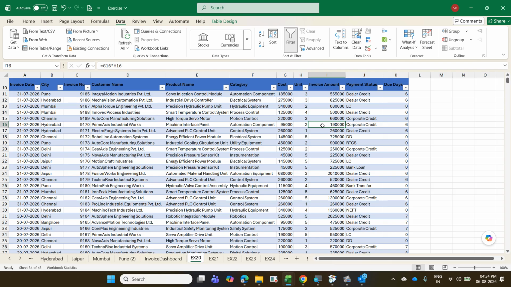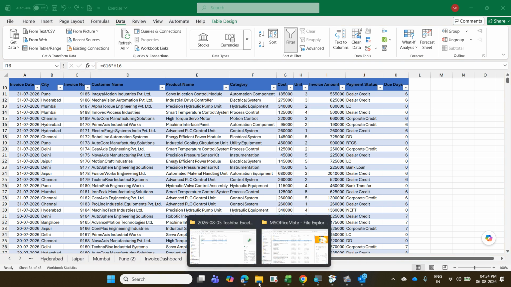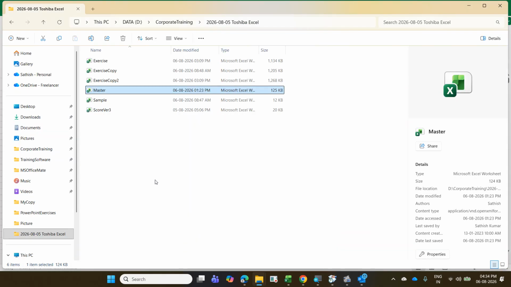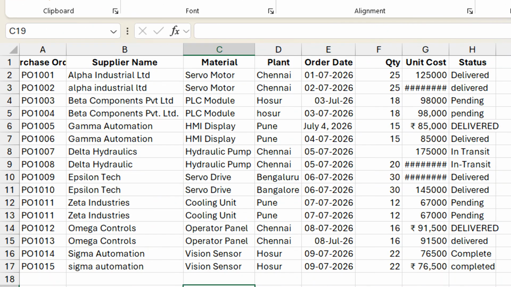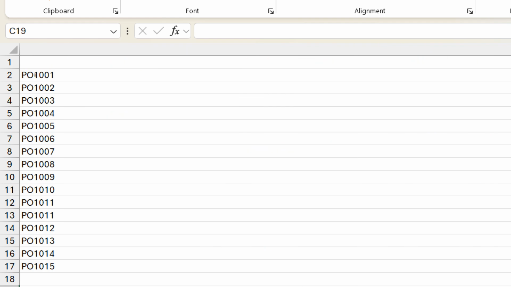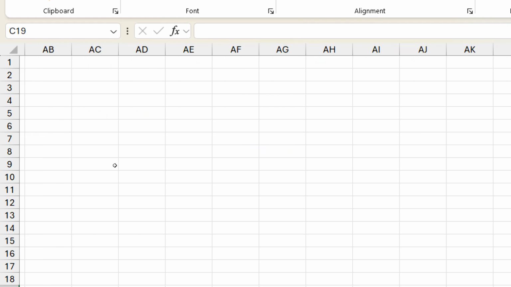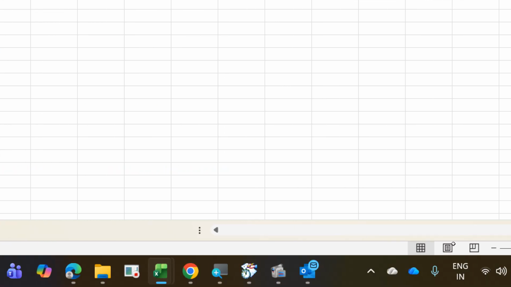I will show a small sample about a small option in this Copilot. I have sample data. For example, I have opened this data. There is a small table. This table has the purchase order, supplier name. In the supplier name I have some problem. One supplier name is not typed properly. There is a spelling mistake.